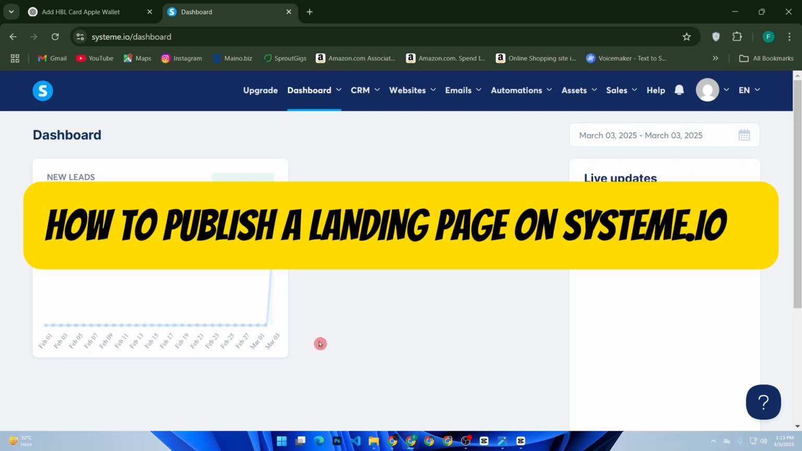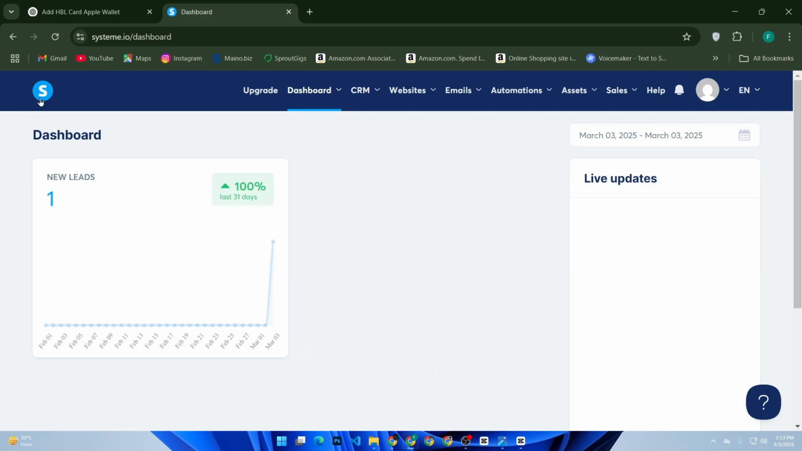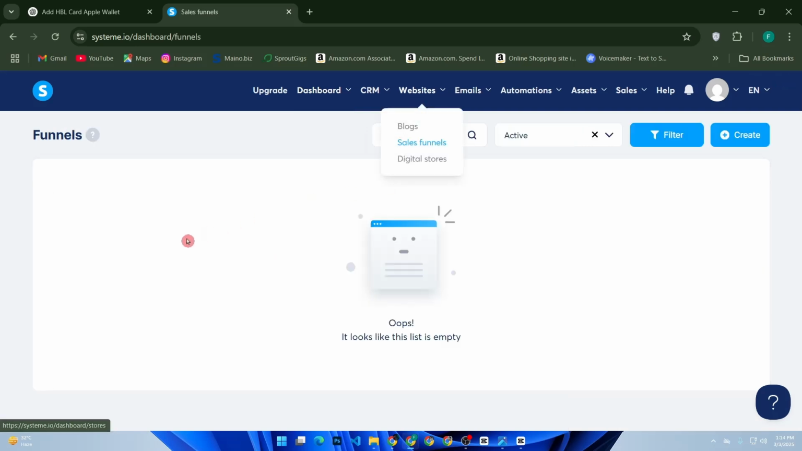Want to publish your landing page on Systeme.io? Here's how to do it in just a few easy steps. First of all, log into your Systeme.io account and go to the funnels section.